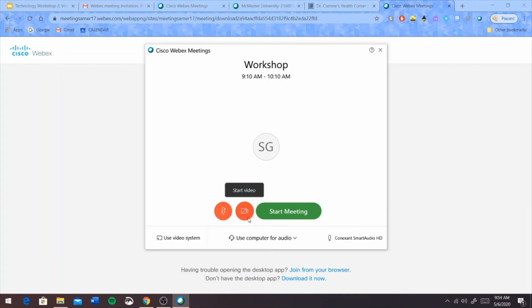If you wanted to turn your webcam on, you can hit this button here and it will turn gray, similar to the microphone one, in which case your webcam would be on and you would see your face here. In this case, we'll just leave our video off, where the icon would be red.